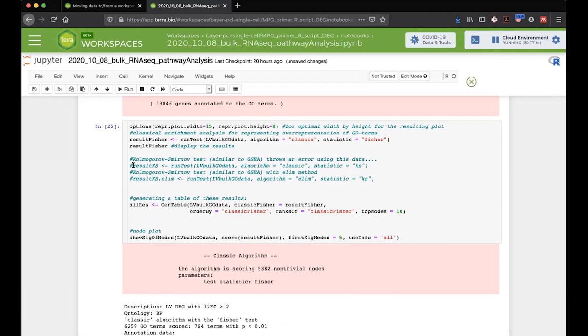So you can see that these are grayed out here. I ran into some errors when I was running that and didn't have enough time to. I really wanted us to do a comparison between KS classic and then the elimination method and then Fisher. I think Fisher is nice and simple, but what I like about the KS test is it's similar to GSEA. And so I think it's more robust. We're doing this with Fisher because that's what I can currently get to work on Terra. But I would say, the KS test is a bit more robust.